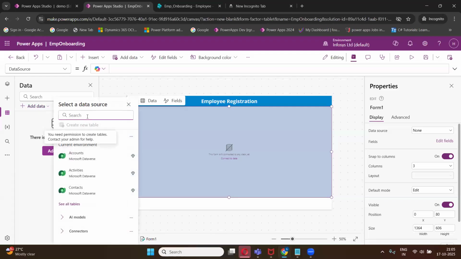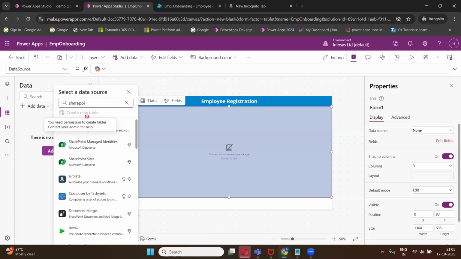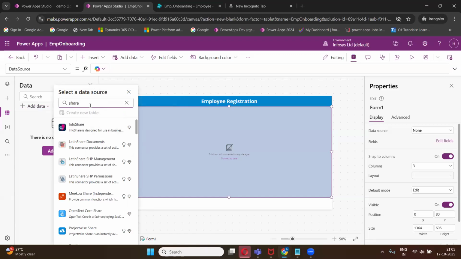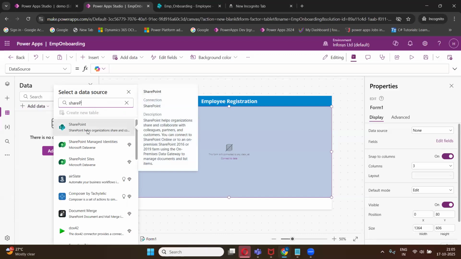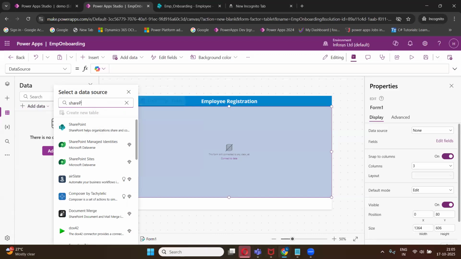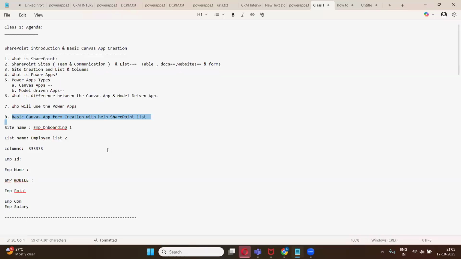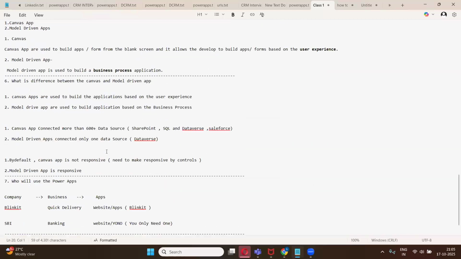Then we go to the data and click on add source. What is our connector? SharePoint is the connector of our Canvas app, right? Why is it unable to connect? Any error? Yeah, see, this is one of the connectors. How many connectors does the Canvas app support? As I said, more than 600. I hope you are able to note one point here.